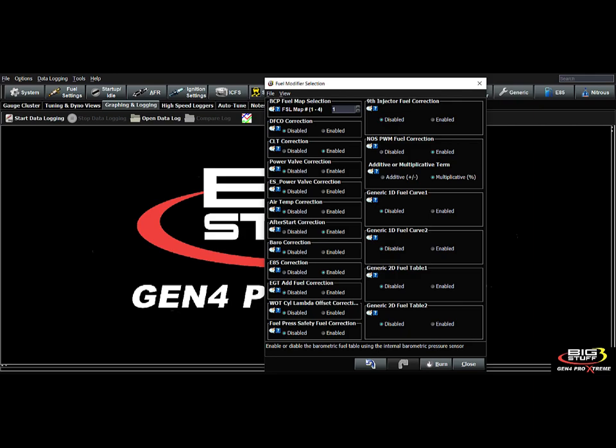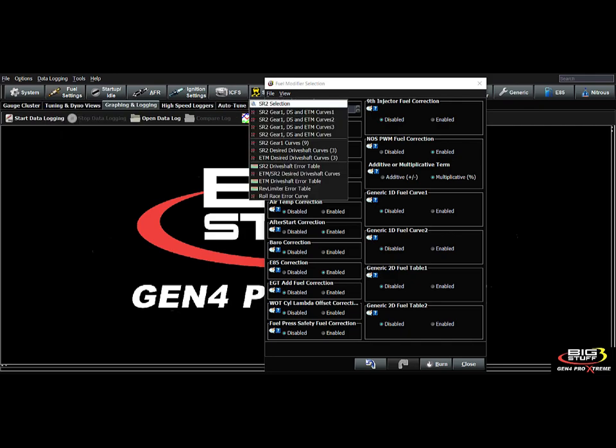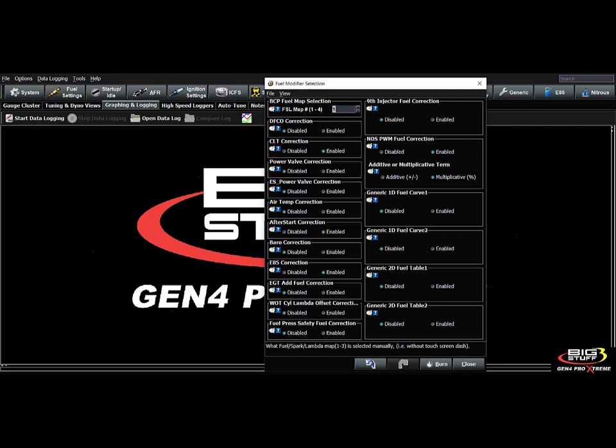Let's talk about the very first item up here, which is the fuel spark lambda map. You have the ability to choose between one of four maps in the software. For example, I'm on fuel FSL number 1, which means that for the fuel map, if I come over here, I'm on fuel table 1. If I'm on AFR, I'm on target O2 table 1. If I'm on ignition, I'm on spark table 1.